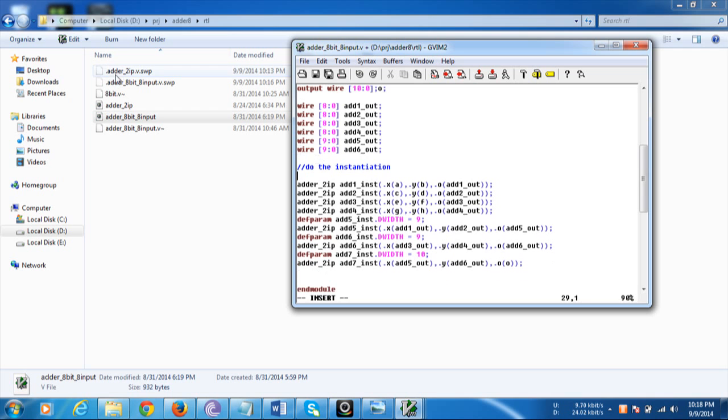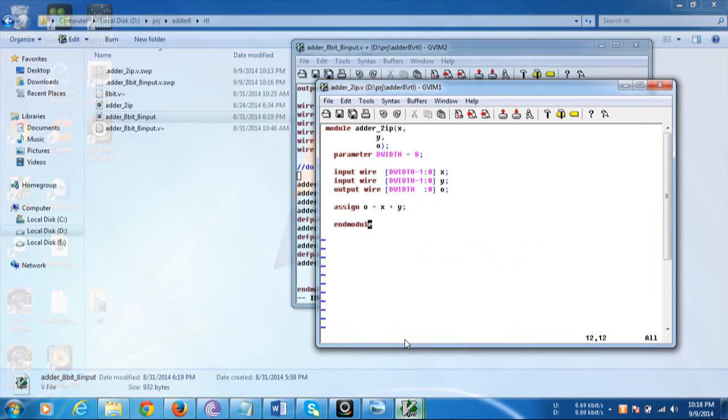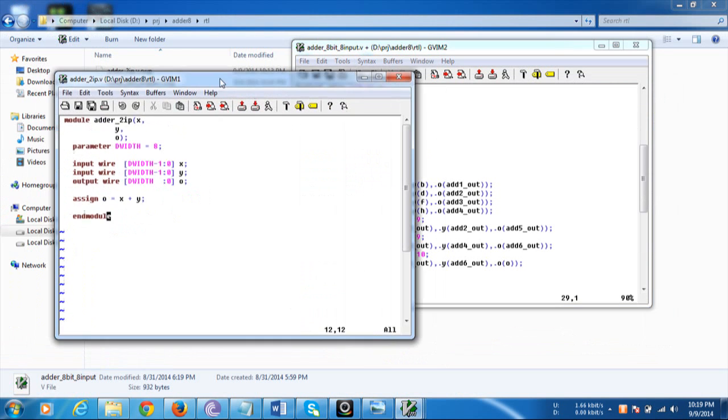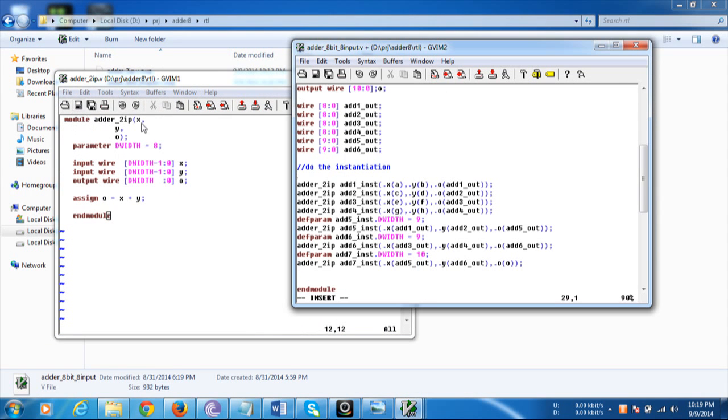This is some syntax of the instantiation. So we have used adder under 2 input as the module name previously. I will show you simultaneously. This is the module name adder under 2 input which you have declared for the off adder. So module name and instantiation name, in the brackets we have declared the inputs as x, y and o.